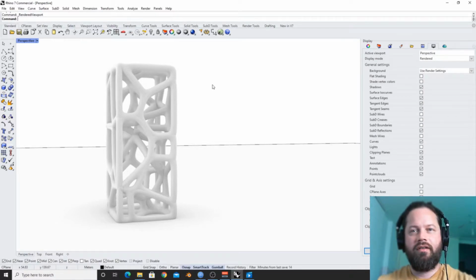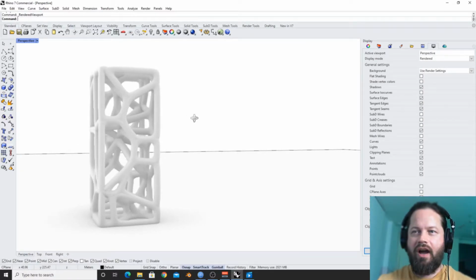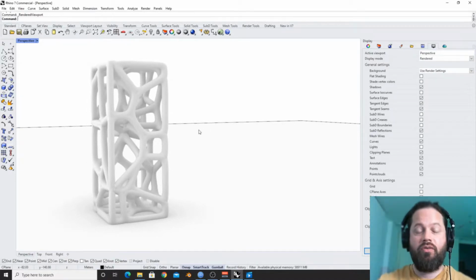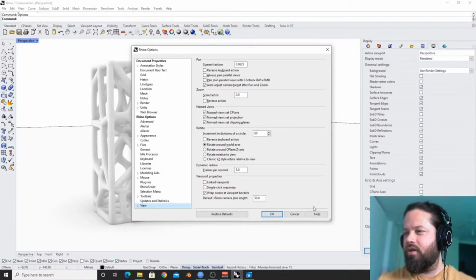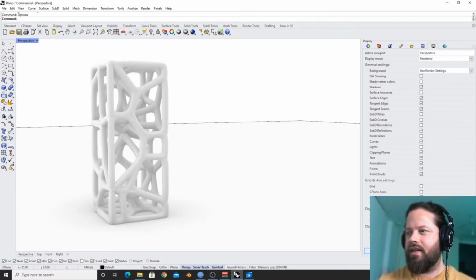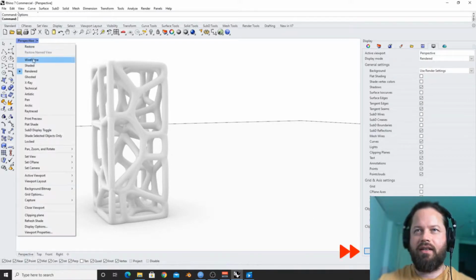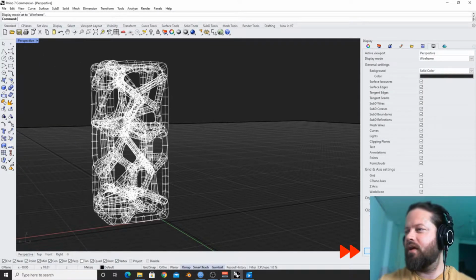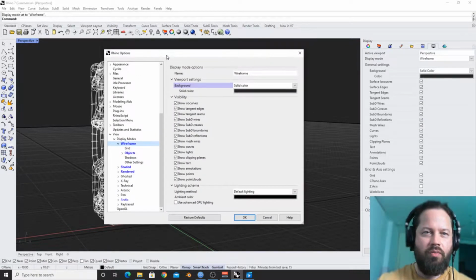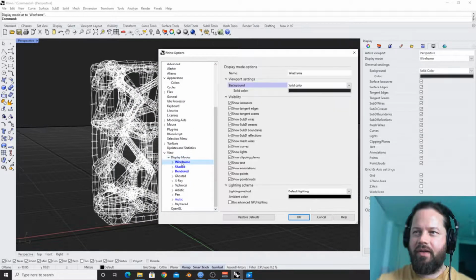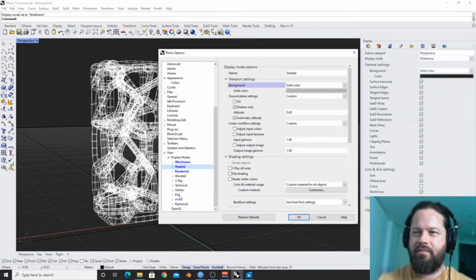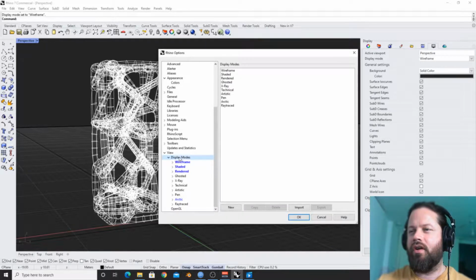I will reset all the viewport modes to how they are when you open Rhino the first time. So how to do that? Go into options. Or you can also go here and edit the rendered setting or any other setting. For example, if you're in the wireframe, you can edit wireframe settings, and you also get into the render options. It's the same, it doesn't matter. And here you can see the display modes. All the ones where I changed something are blue. That tells me that there are some changes. Let's restore all of them.